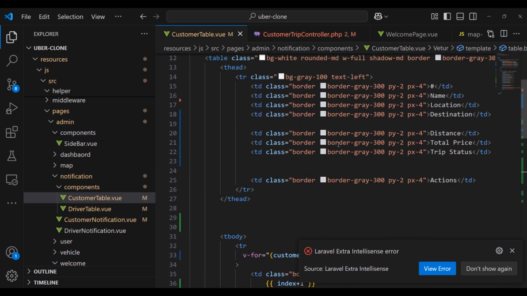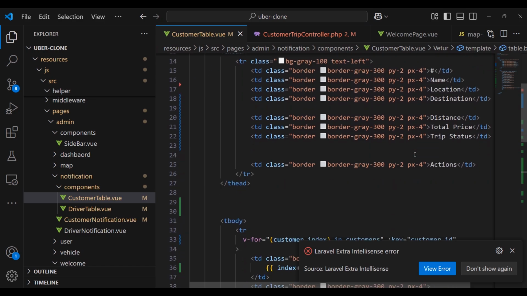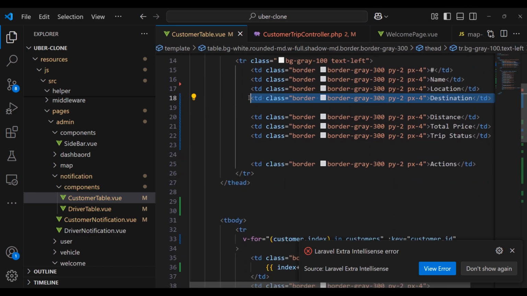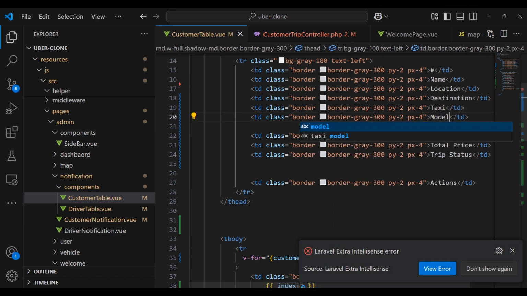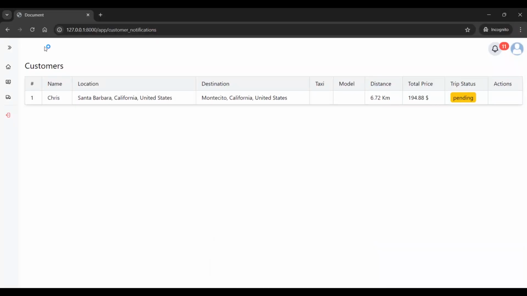I'm going to create these two columns right here. We have here the destination. I'm going to copy this one. We're going to pass the taxi here, and here we're going to pass the model. Now let's refresh the page and see what we're going to get. And here you can see we got the name of the taxi is taxi 001, and the model is 002, and the distance and the total price.